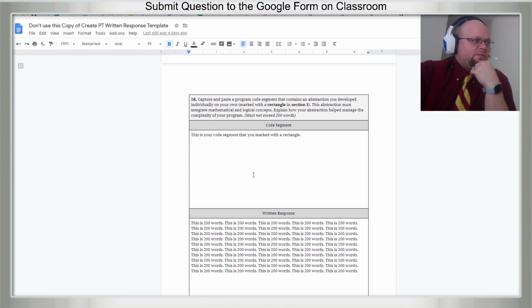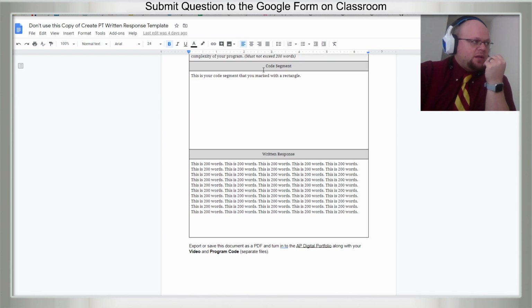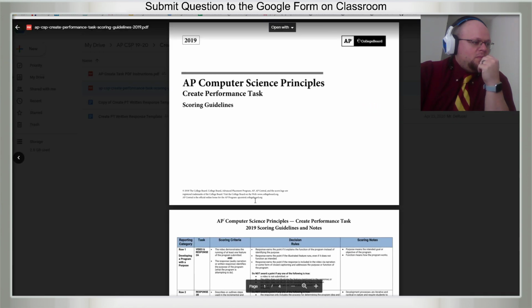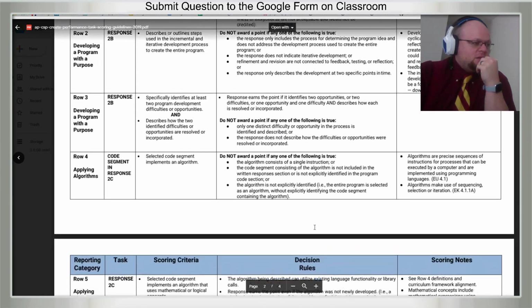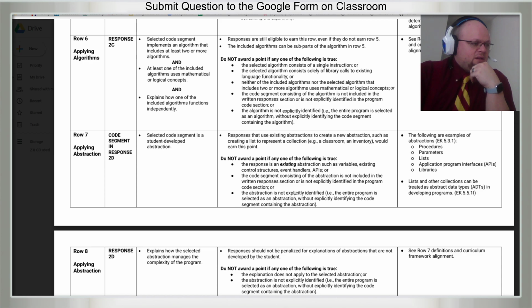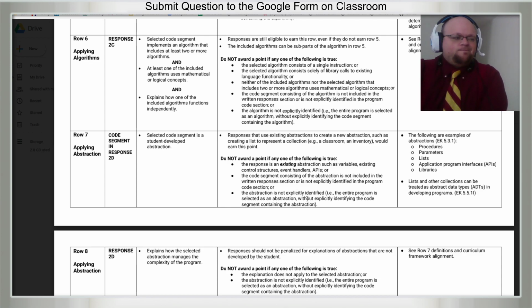You would have to put whatever portion of your code you are counting as abstraction in here. That's part of earning that point. And this is for row 7. The abstraction is not explicitly identified. So in other words, you need to have a portion of code that is an abstraction, it's student developed, and you put it in the written response. That gets you row 7.